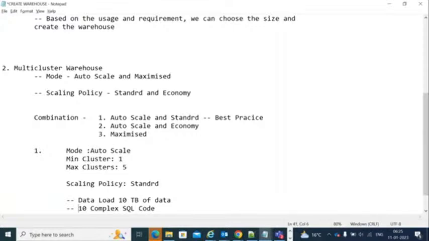Based on the workload and the complexity of the SQL code, the multi-cluster warehouse will internally calculate how many clusters are required for these 10 queries, and then those many clusters will be increased one by one. If those SQL queries require a maximum of 5 clusters, it will increase 1 by 1: 1 plus 1, 2 plus 1, 3 plus 1, 4 plus 1, like that.